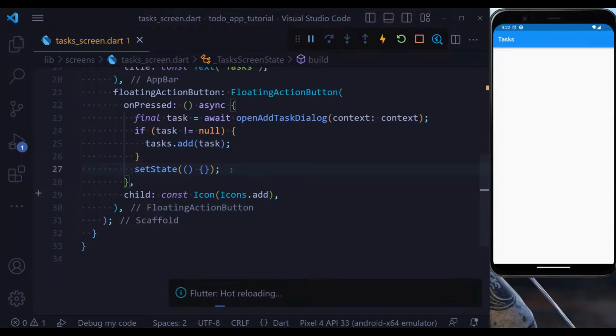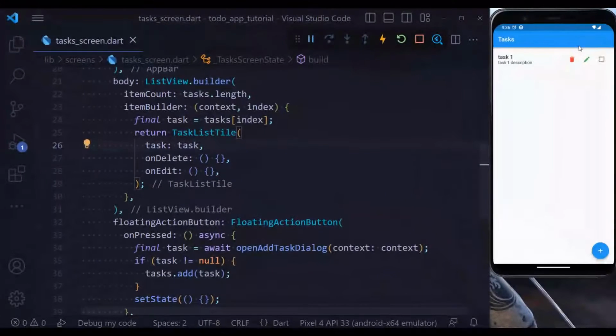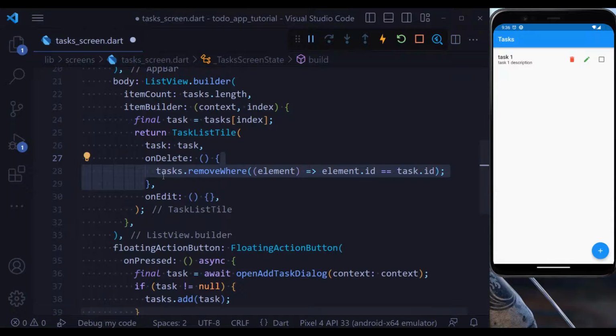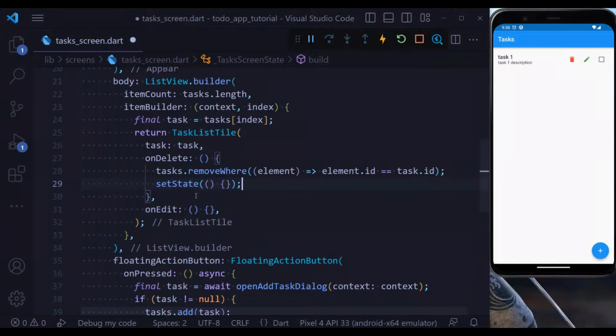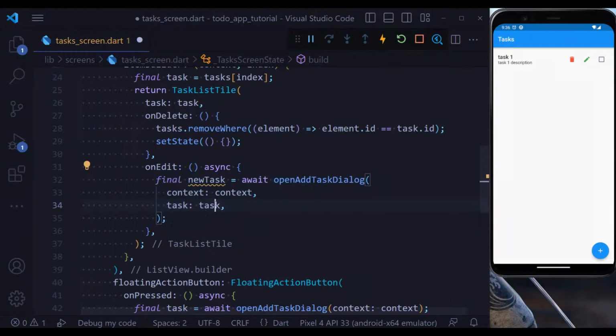So if we now hit save, you see that we have our floating action button, and if we click on it, it opens this dialog. So now let's take care of deleting or editing a task. Inside the onDelete, I'm gonna say go to the list of tasks and remove where the element.id is equal to the task ID. This is gonna delete our task according to the ID, and then we're gonna call setState to update the UI.